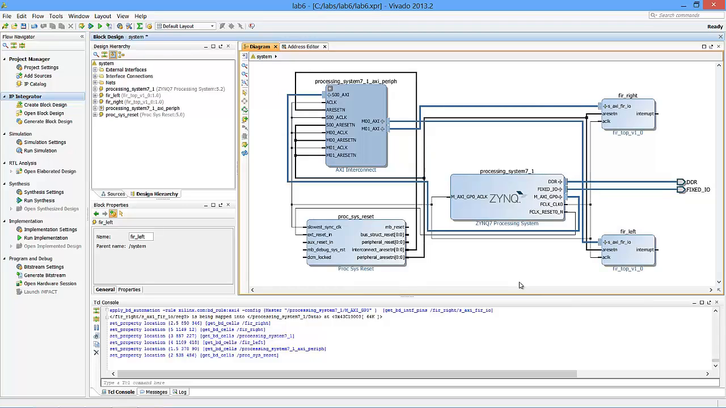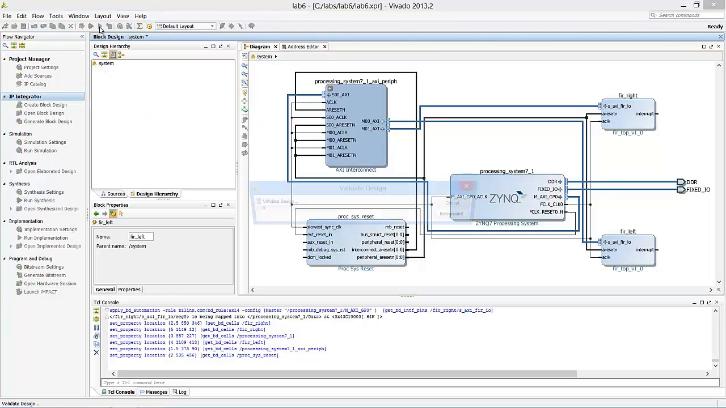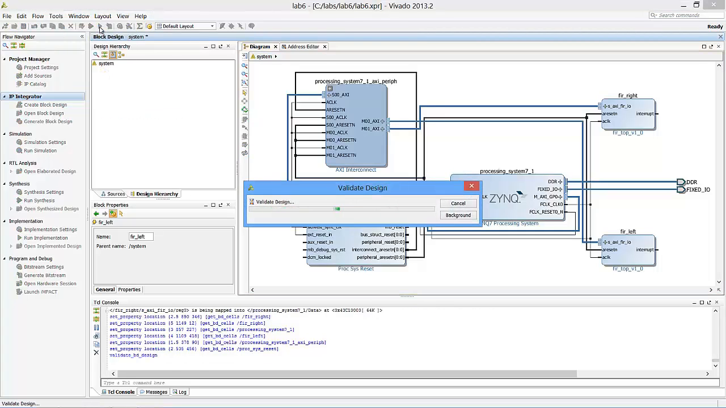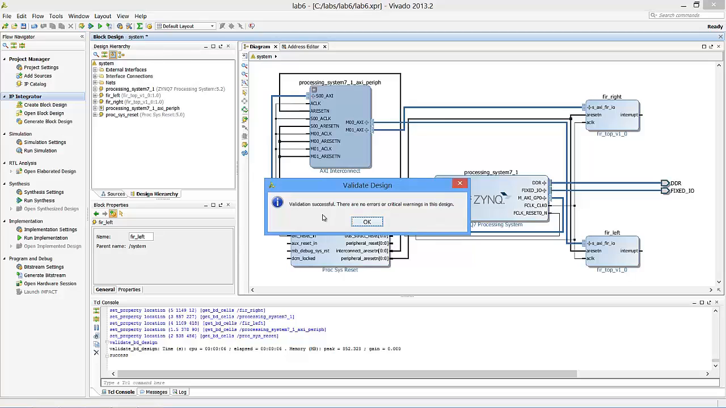Next thing we will do is to validate the system. You do that by pressing the tool and then Validate Design. You can also use F6 as a shortcut. As you can see, the validation was successful and there is no error in this design. Press OK.